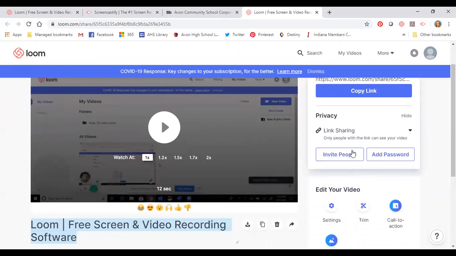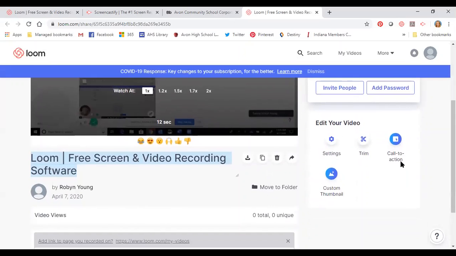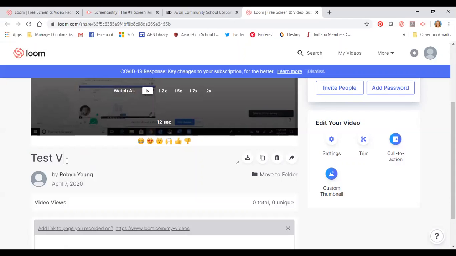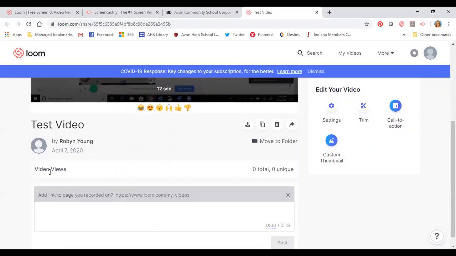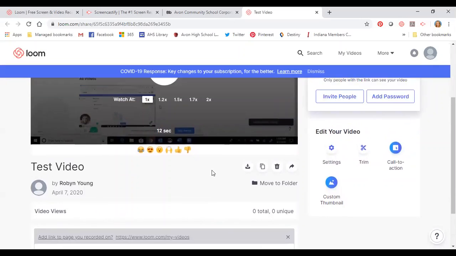A couple of other things that are important here that might be good for students is that if you want to add a password, it can be password protected. So if you want to protect students so that nobody else can see them, you can do it that way. There is also some editing that you can do in terms of trimming, at the beginning or the end, or if there's a part in the middle that you don't like. If you click here, you can change the title, and it will also tell you how many people have viewed the video.